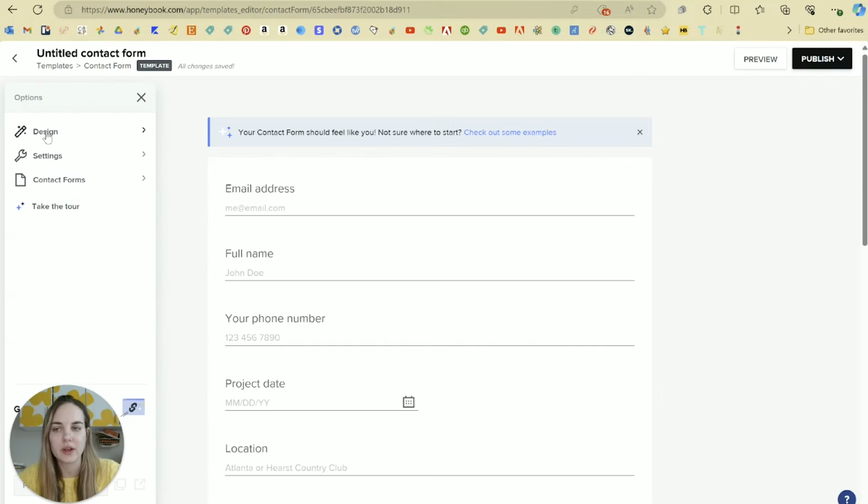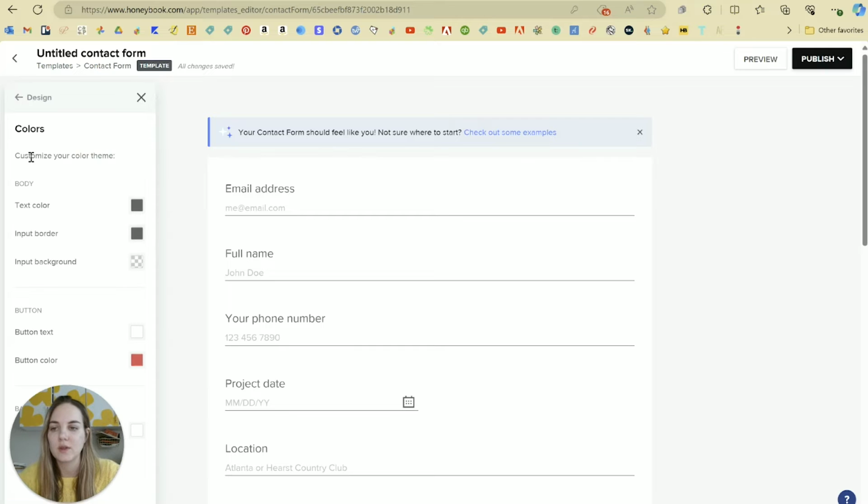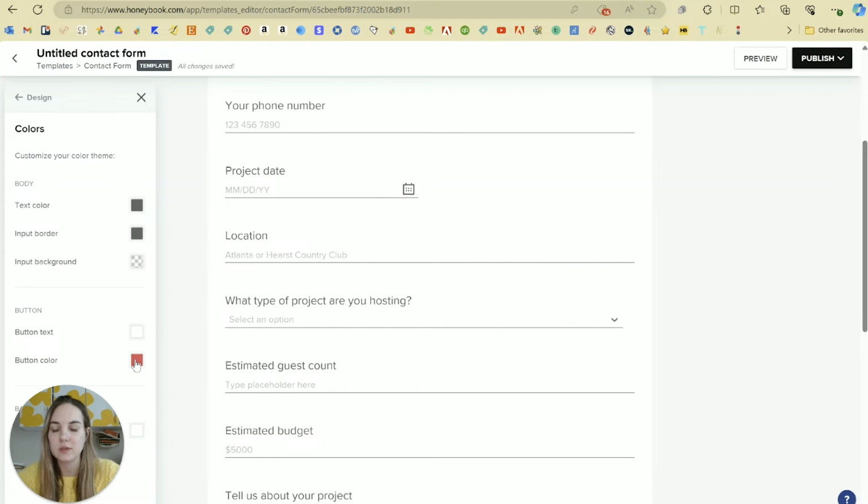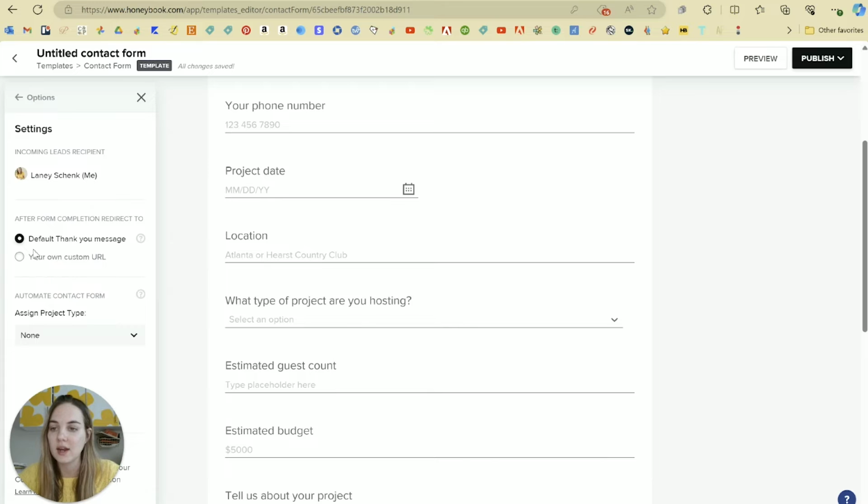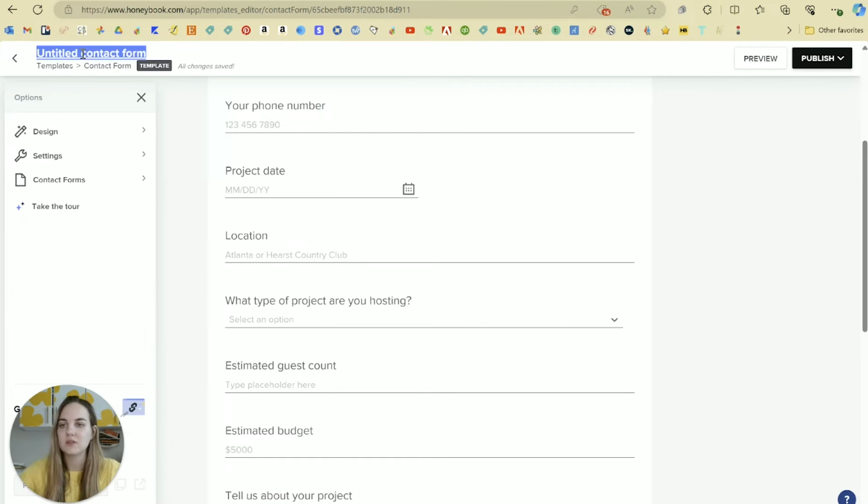And we have a few things over here. So you can set up your colors and fonts from your design so that they match your branding, etc. This button color is something that we set up in our original brand settings. So you can see it carried over here. You can change settings for the form, such as where it goes after they get the form. And then you can also assign a certain project type based on this form. So if this is a form we only use for our coaching projects, we can go ahead and assign that in here. So I'm going to label this our test contact form.